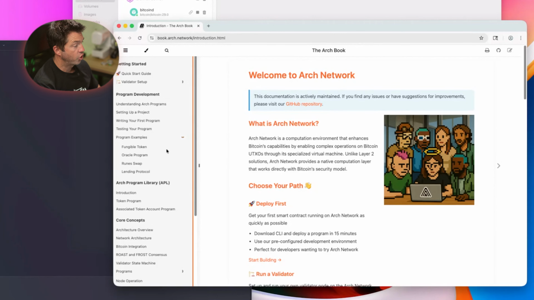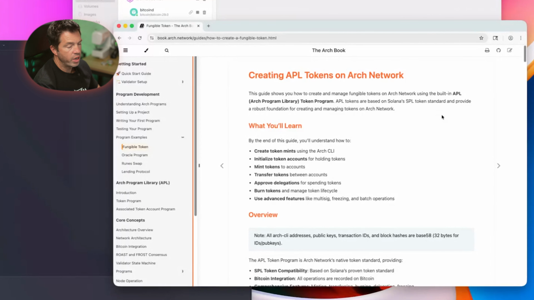If you expand that section, we have a couple different program examples that you can walk through to show you some maybe typical programs that you might want to create when you're building smart contract functionality. In this case, we're going to be working on the fungible token. This section called Creating APL Tokens on Arch Network shows you a whole bunch of different things you can do with the Arch CLI in order to manage and create tokens. I'll spare you reading all the details. You can do that on your own time.